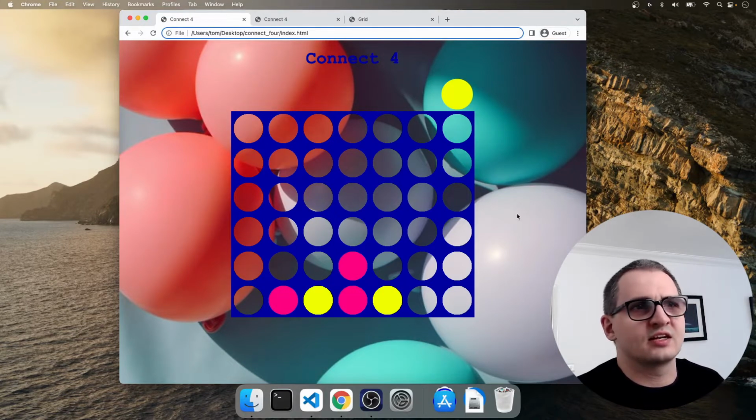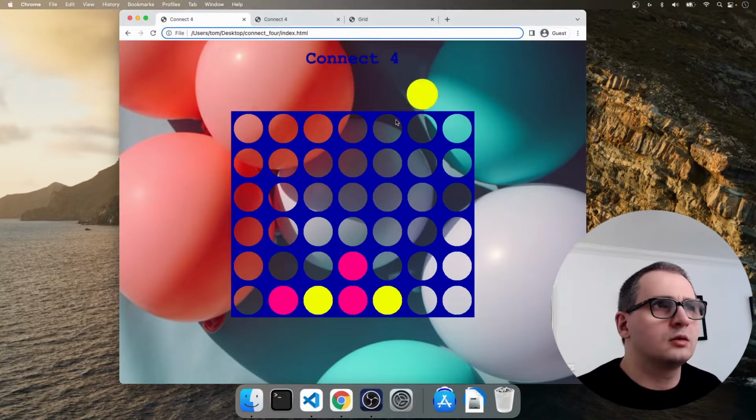So this version of Connect 4 will be written using just HTML, CSS and JavaScript. We'll be using Visual Studio's code as our IDE and we'll be running the web page in a local browser. In my case, I'm using Chrome. Okay, so let's get coding.